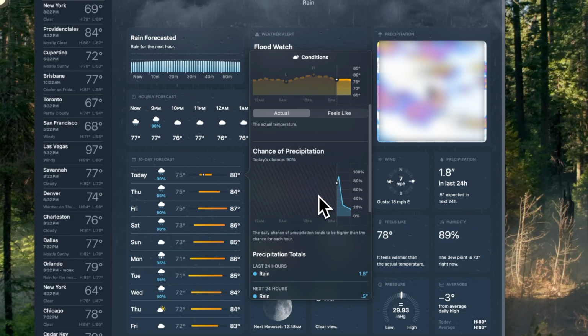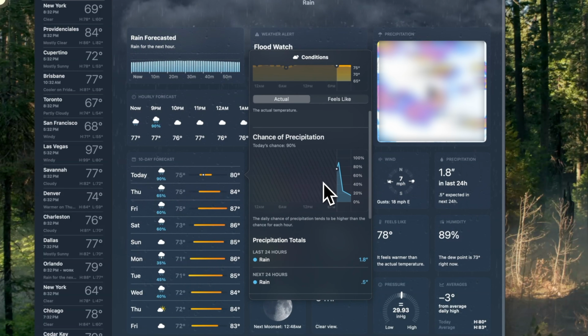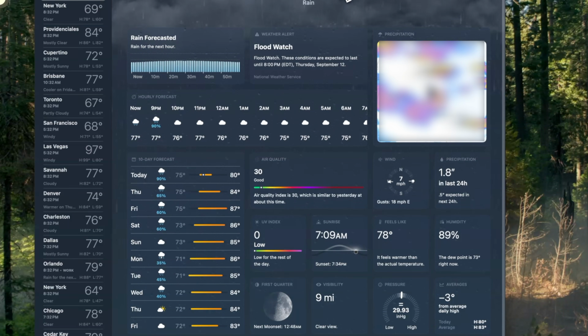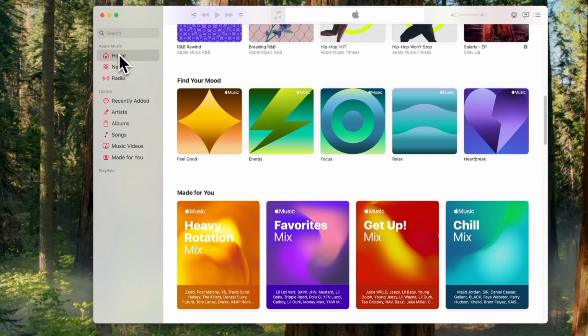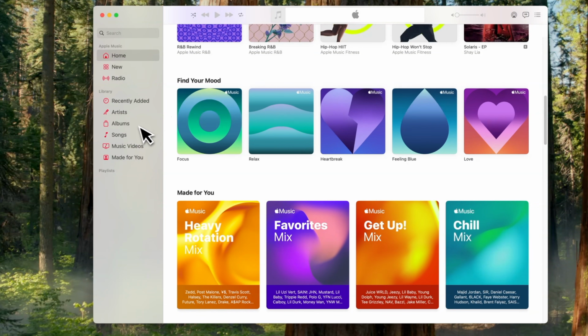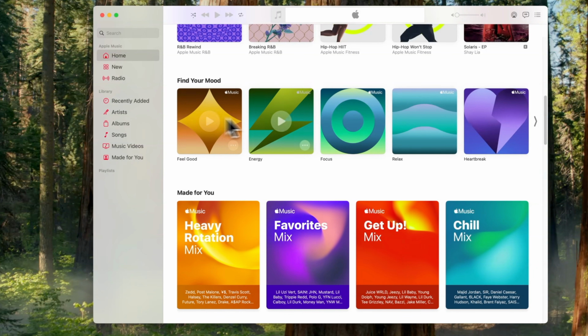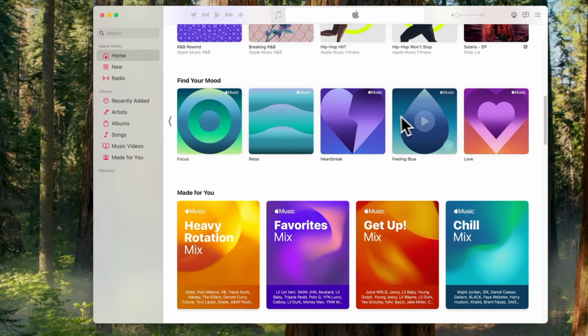This is now conditions. So it combines a couple of things in here, and it shows you all the conditions for the day. So small change, but again, it is something we also see in iOS 18. In the music application, underneath of home, it used to say browse, now it says new. And also if you go to the home tab and go down to find your mood, this is an over-the-air update. This has nothing to do with macOS Sequoia, but I wanted to shout it out because these find your mood stations, these new stations have been killer.